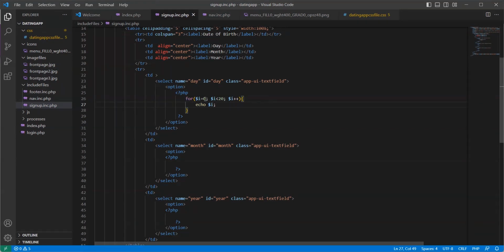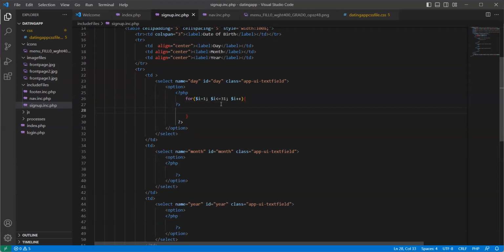Now, I'm going to maintain the $i, and this time I'm going to change this one to 1. And because there are 31 days in most of the months, we're going to say less than or equal to 31, so that the 31 will be inclusive. Then $i++. And this is where the interesting aspect comes in. We are not going to echo that. We are going to close our PHP tag here, and then you open another PHP tag. Pay attention very carefully.